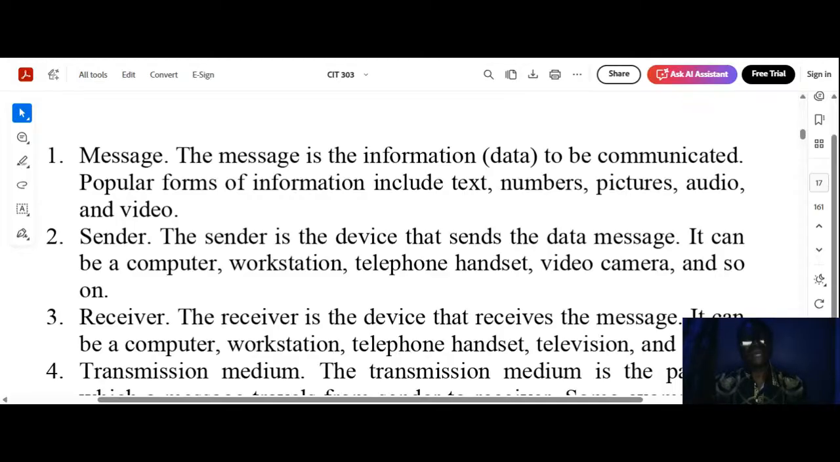Now, message under the components. What are the things that must be in place for communication to take place? We are not talking of characters now. The characters are delivery, timeliness, accuracy, and jitter. Now we are going to components, the things that must be in place for data communication to take place. We have message. The message is the information or data to be communicated. Popular forms of information include text, numbers, pictures, audio, and video.